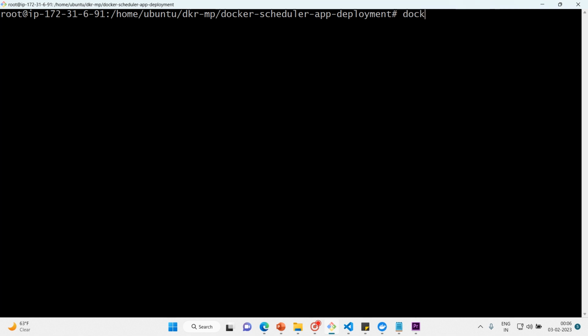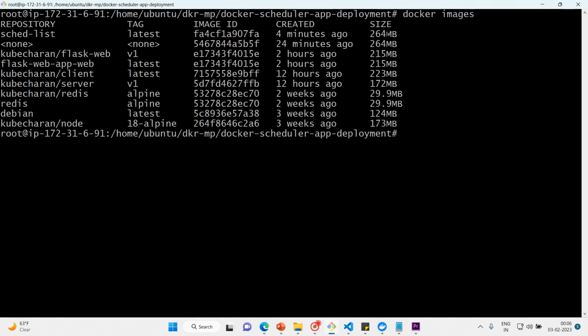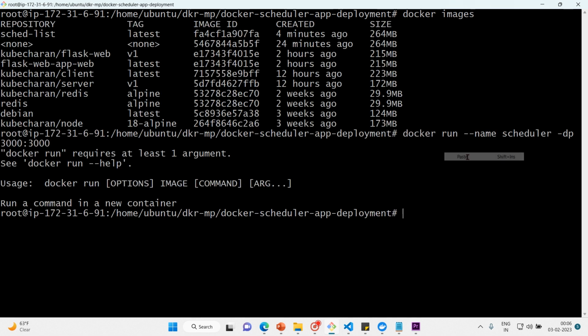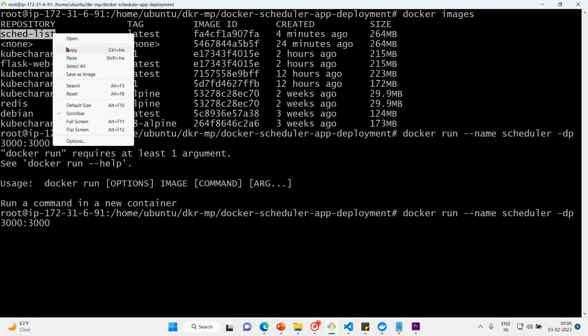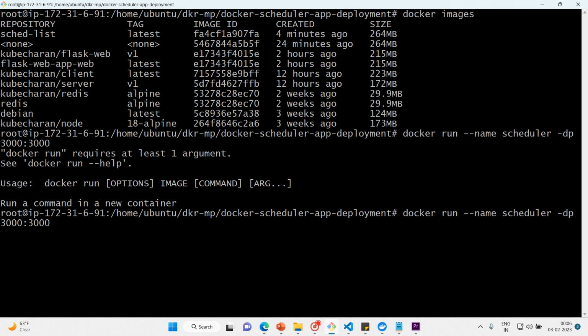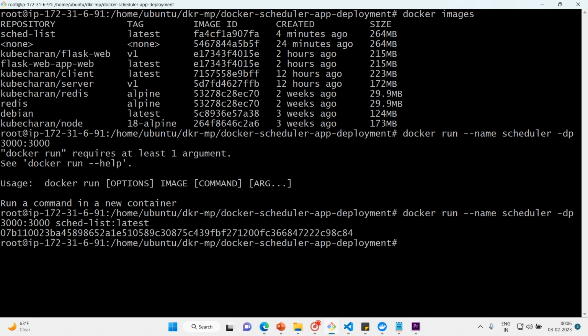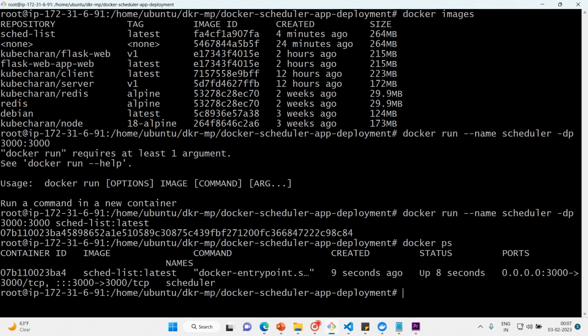clear the screen, docker images. Yeah, so now let me paste it. Now let me copy the name of the image with the tag. That is also updated and latest. That's it. The container has been spinning. Now let's do docker ps. Yes, it's up and spinning.